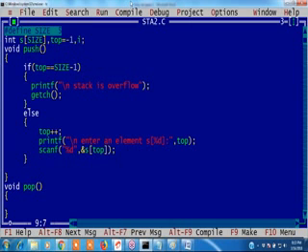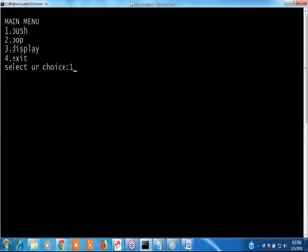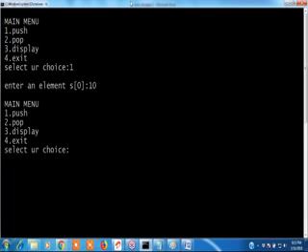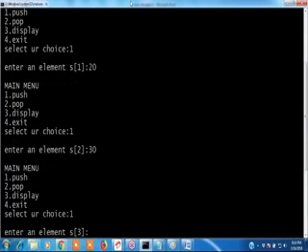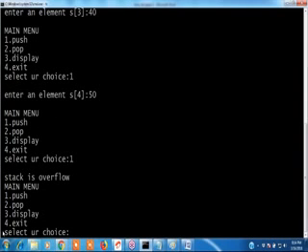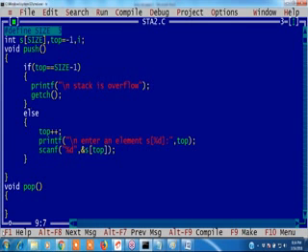Yeah, see this. Okay, insert that element first. Select your choice. One, enter element 10. Select your choice. One, 20 I inserted. 30 I inserted. 40 I inserted. 50 inserted. See this. Okay, select your choice. One, stack is overflow. Okay, 4, exit.